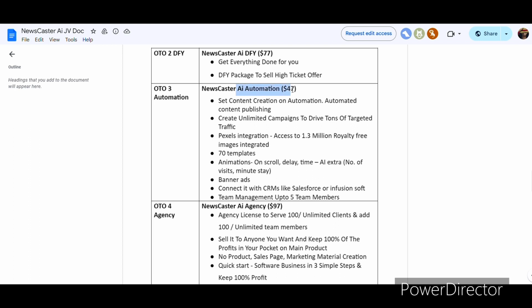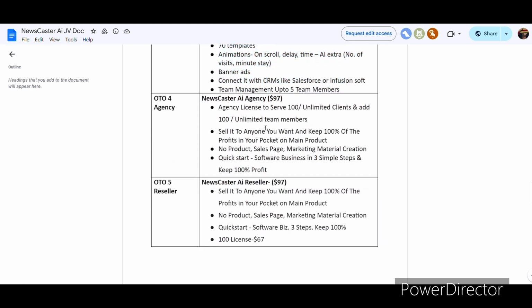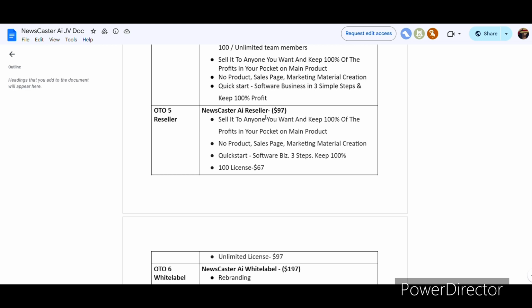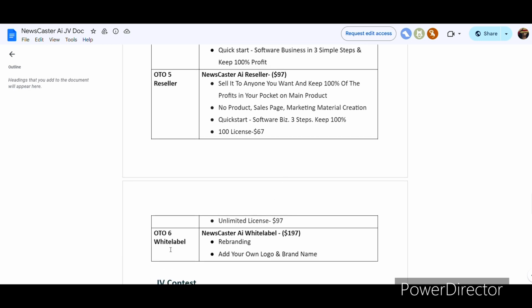And the third OTO is an AI automation which will cost you $47, and these are the features that you're going to be getting. Then the fourth OTO, AI agency, $97 and all these features. Then the fifth OTO, AI reseller with all these features. You can have a look at them. And the last OTO, which is the sixth OTO, is a white label, which will cost you $197.